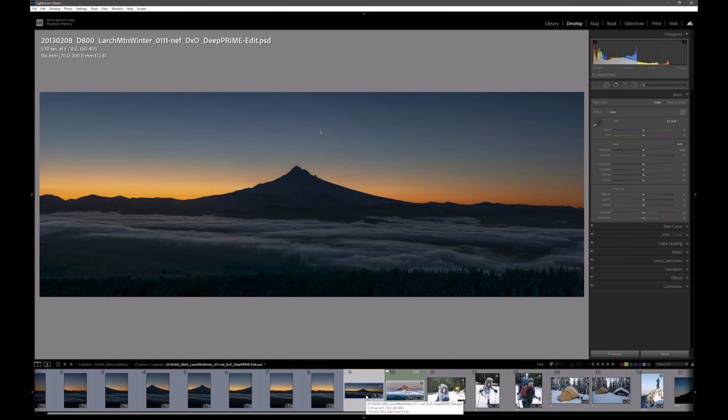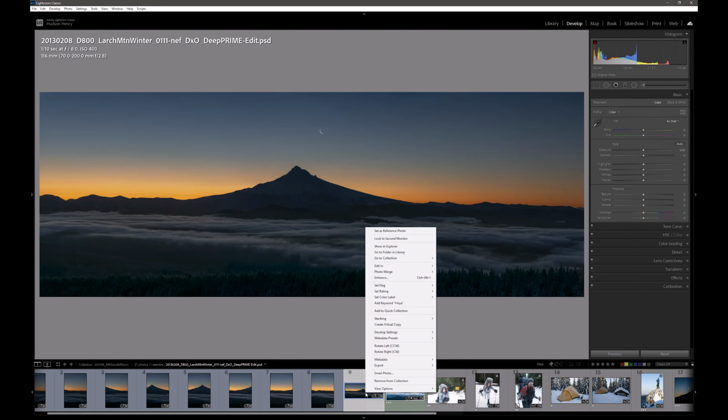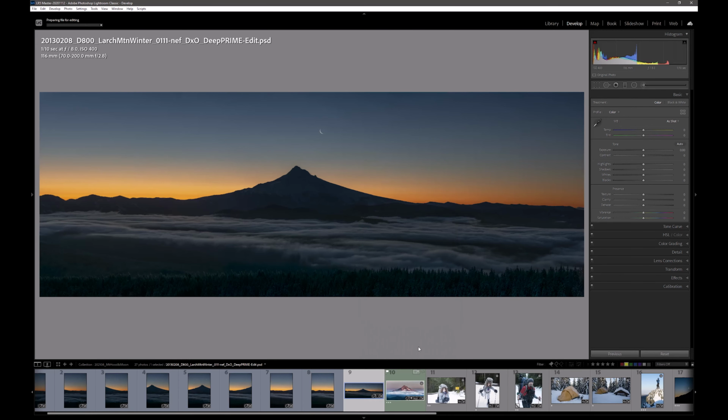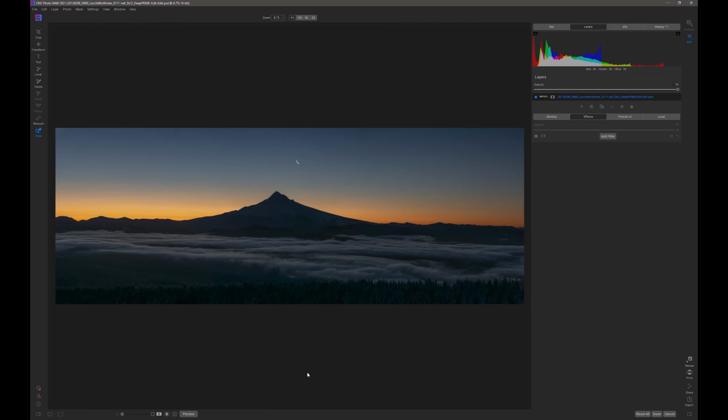And now if I wanted to, I could take it into, say, Photo RAW 2021. I could go edit in Photo RAW 2021's effects. And I'm going to have it actually create a copy with all the Lightroom adjustments. I want it to be a Photoshop document. I want the widest color space possible, Pro Photo RGB. I'm going to send it off. I'll come back to you in Photo RAW. All right, so we got this big old file in ON1 Photo RAW's effects.